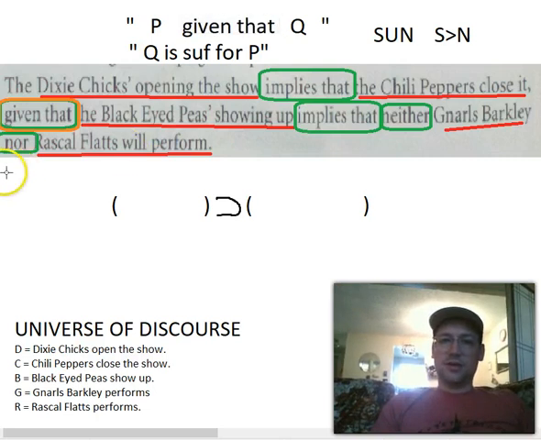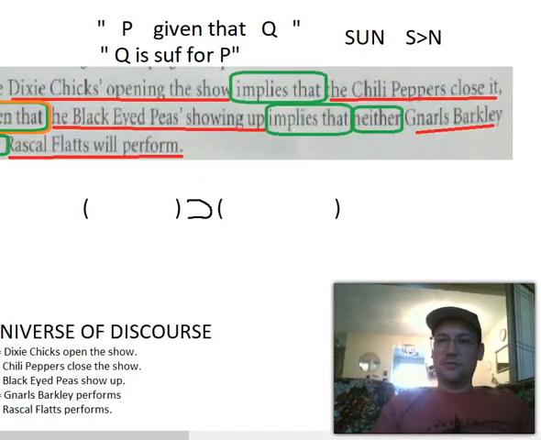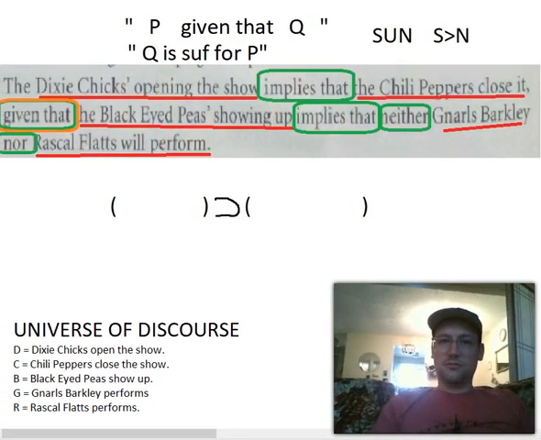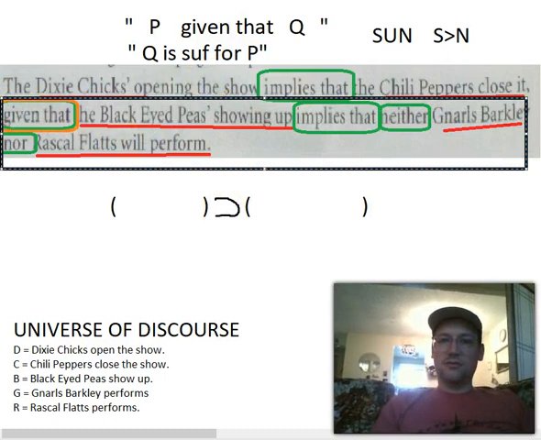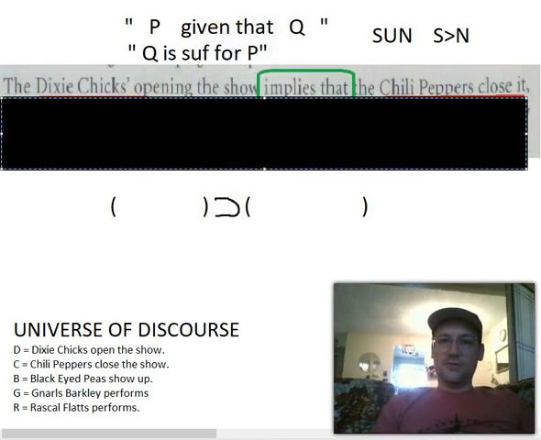Let me see if I can do this temporarily. Oops, I grabbed the wrong thing there. Okay. You basically want to just forget about all of this. Just focus. I know that this first part of the sentence, the P part, is going to go in the second spot here. Yeah, that's what we said. If Q is sufficient for P, Q goes in the sufficient condition spot. So then P is going to go in the necessary condition spot.